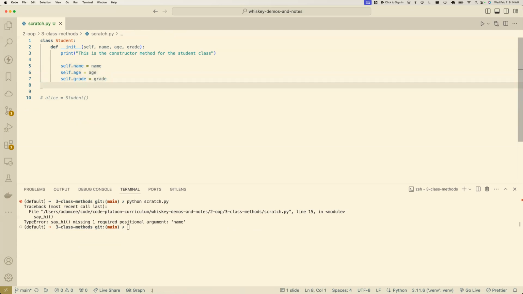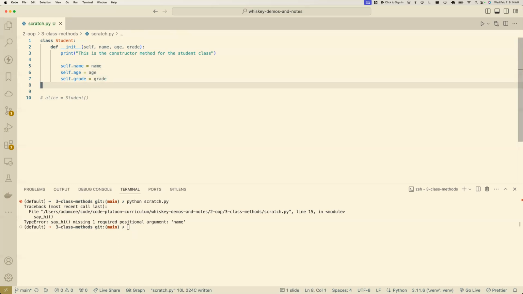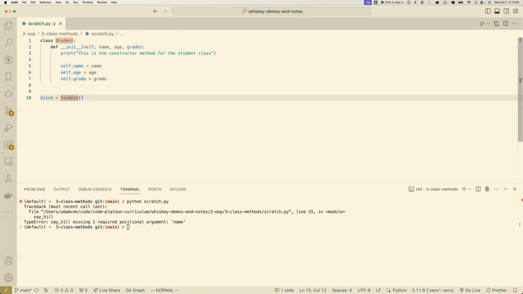And you're totally correct then. We also want to do that because then we assign these as attributes on the instance of this class, right? On this Alice object, Alice will now have a property name, a property age, and a property grade.